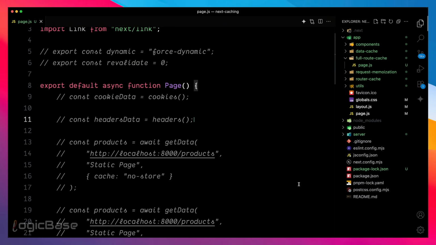Now, let's see how we can revalidate this full route cache. Just like we revalidated the data cache, we can revalidate this the same way. If we are able to revalidate the data cache, then the full route cache will also get revalidated automatically. Which means here too, you can follow the same strategy: on-demand revalidation and time-based revalidation.